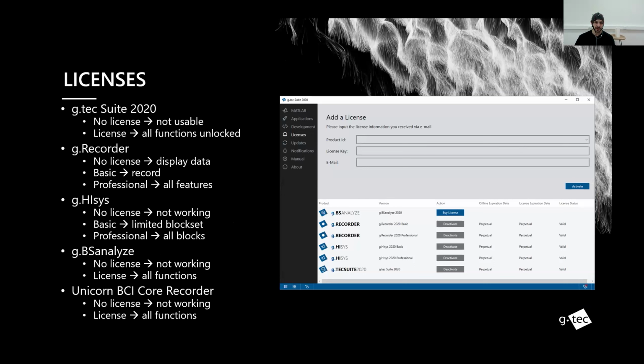And some of these tools are locked with license keys, so they cannot be used without the license key. And some features can be unlocked with license keys. So to give you an overview, the locked or unlocked features are listed in here. So the g.tec suite itself requires a license key, so you cannot download the update and install it without a valid g.tec suite 2024 license.